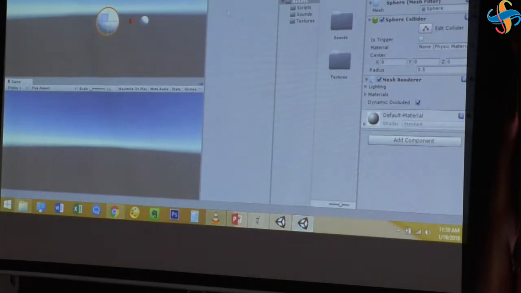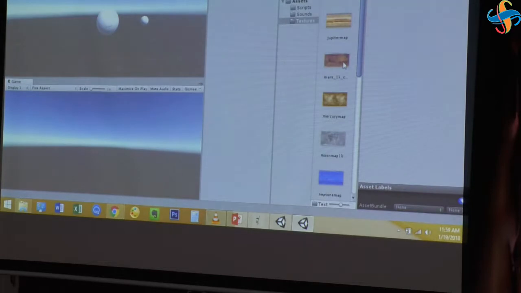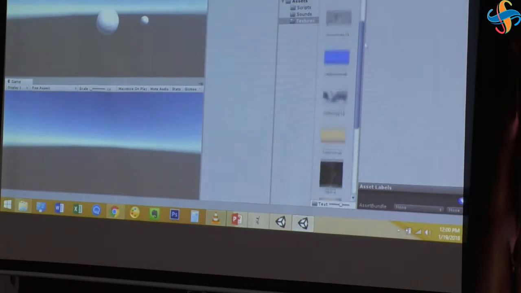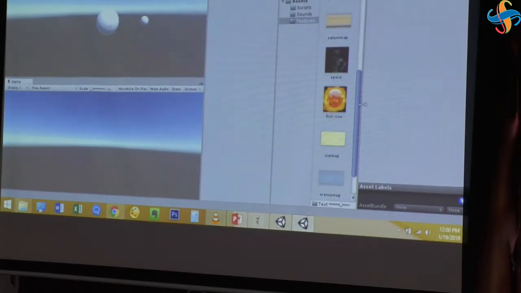All right. So what I'm going to do is, you see down here in the inspector on the bottom we have what's called the default material. But what we're going to do is create a material, and I'm going to show you two ways of creating a material. One way is let's open our texture folder. You see it here in projects? Everybody has it open? Scroll down till we see the sun map.